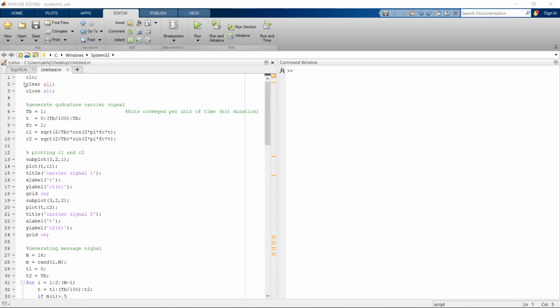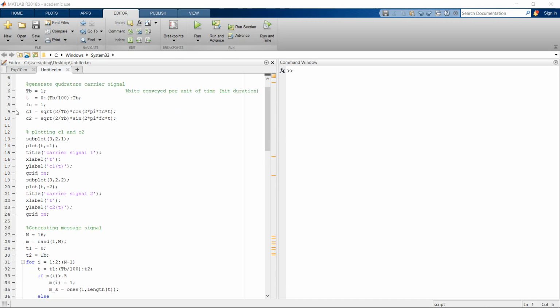So let's begin. For this QPSK, we'll start with the normal commands: CLC, clear all, and close all. After that, we take TB equals 1. Over here, TB is the bit rate. TB is the time that one bit of data needs to be sent. So TB equals 1 means one bit of data takes 1 unit of time. So 1 by 1, so 1.